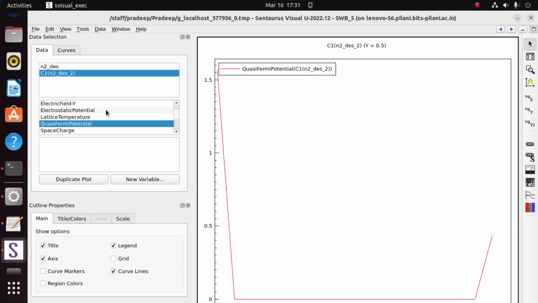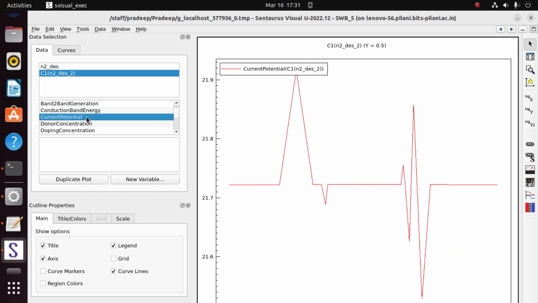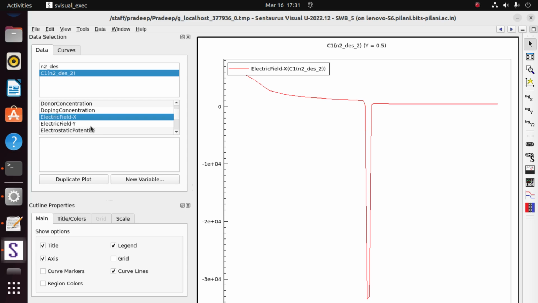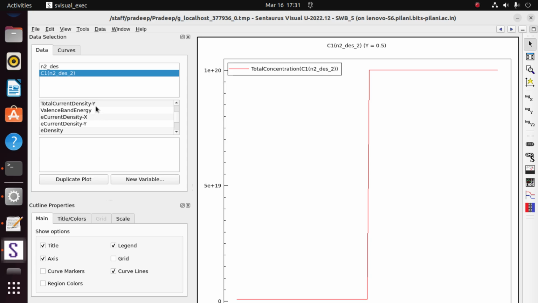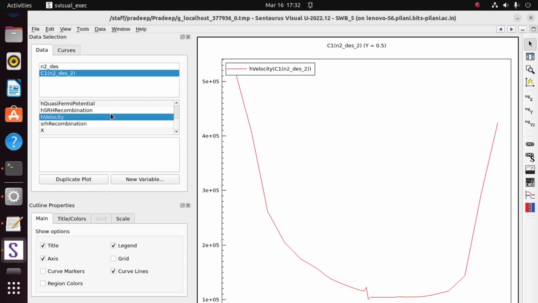Let's say band gap. There is band to band generation, conduction band energy like this, current potentials, donor concentrations, doping concentration, electric field x-axis, electric field y-axis, space charge, you can see total concentration, valence band energy, right, and similarly you can use conduction energy. So all these are the plot sections. Whatever you want to plot, you can mention it, and from here you will be able to see it.